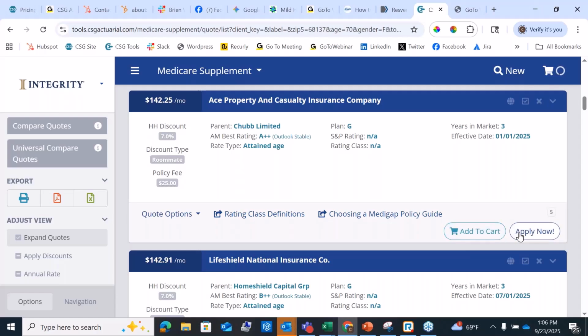So you have two different options. The add to cart is really only if you are going to write multiple products. Some of the dental plans do offer e-applications as well. So if you did want to write a MedSup and a dental together, you would add your MedSup to the cart and then go and choose your dental plan. But for now, I'm just going to show you the MedSup application itself.